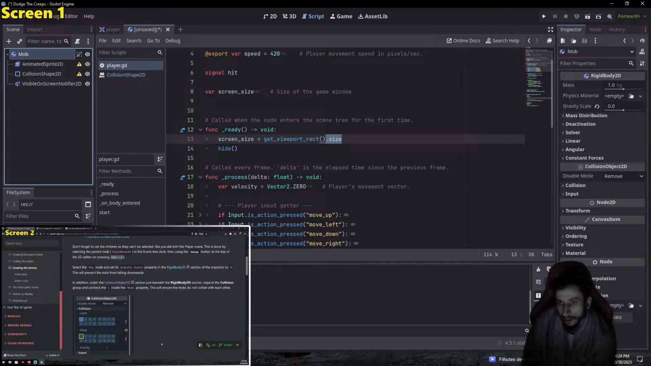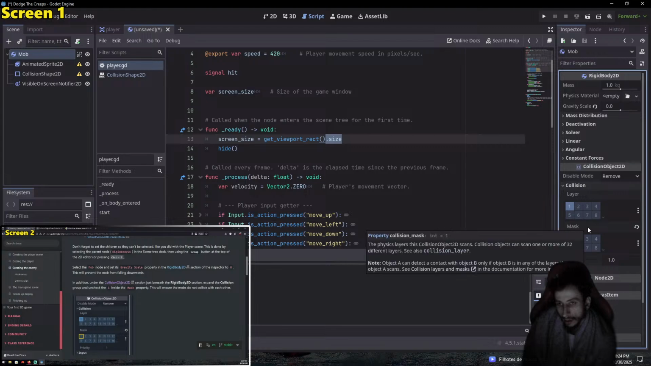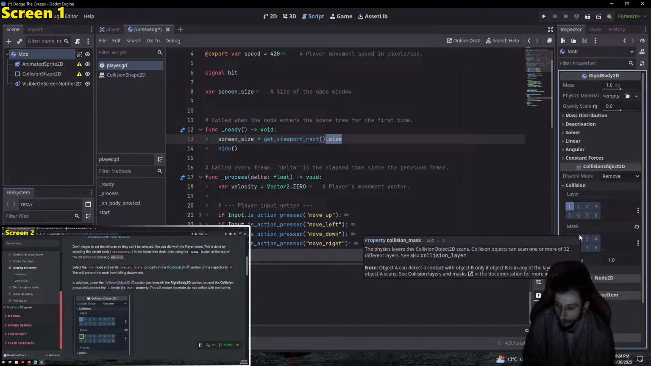The collision object 2D section just beneath the rigid body 2D section. Expand the collision group. On chip 1 inside the mask. Collide with each other. Physics layer is collision body object 2D scan. Objects can scan one or more of 32 different layers. Object A can detect and contact object B only if object B is in any of the layers that object A scans. Oh, that's really good.